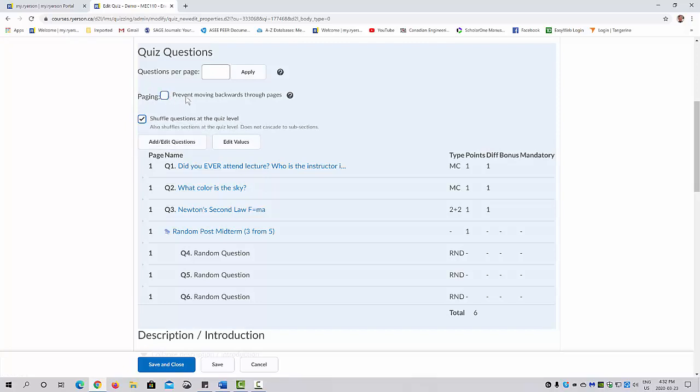I usually like to let students move back and forwards through pages. So if they get question 2 wrong, after they think a bit more they can go back to it and fix it. So I usually leave that unchecked.